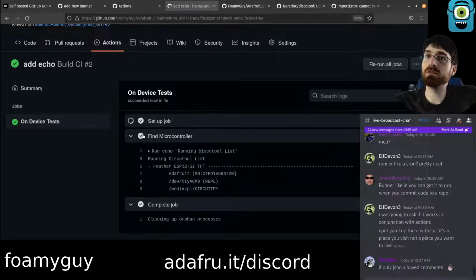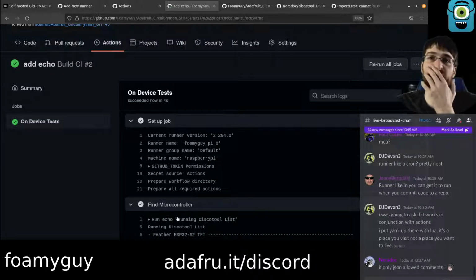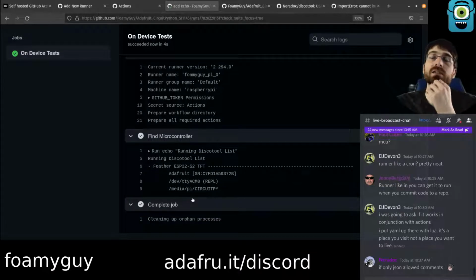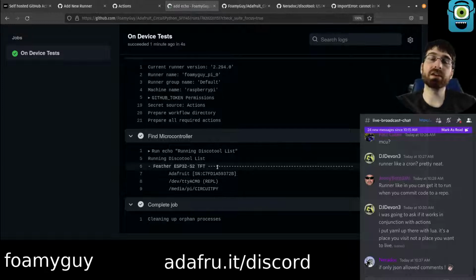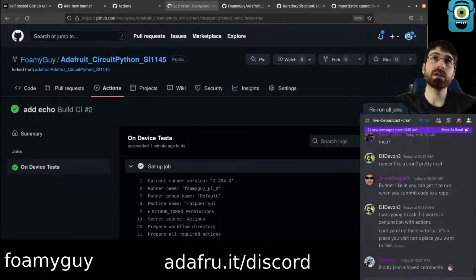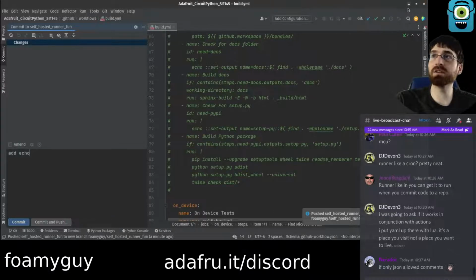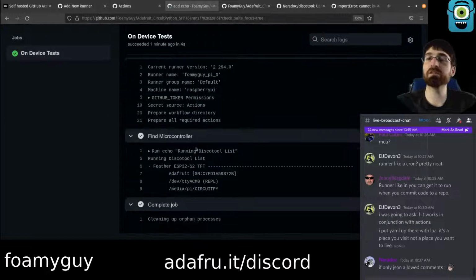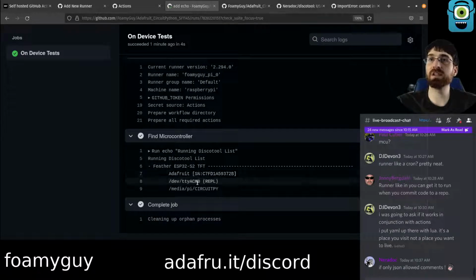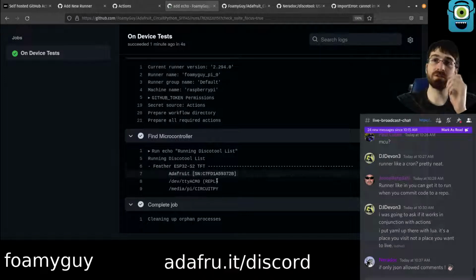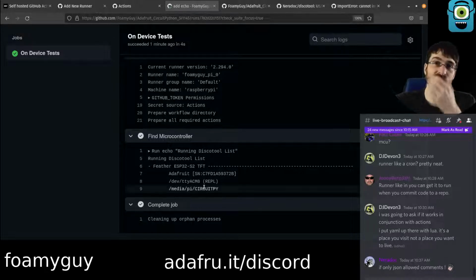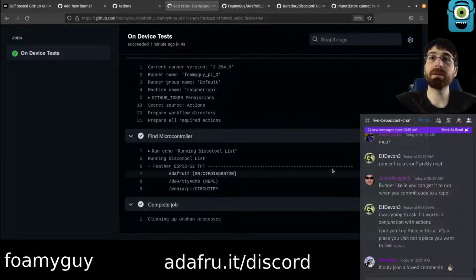So one hurdle is that right now the MPY file is not going to be on the Raspberry Pi. Also, let's stop and think about what we did for a minute. That's pretty freaking sweet that we managed to add an actions task, which is connected up to a Raspberry Pi, which is able to now find a microcontroller. We haven't even done anything with the microcontroller yet, but honestly, that is super cool.